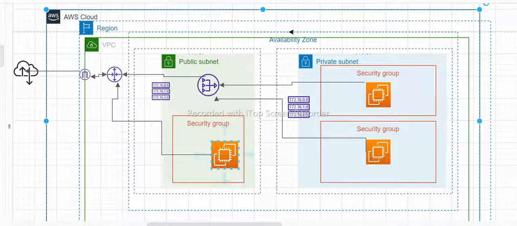But when there are some 500 ports, we cannot provide that with a security group, and hence we provide security at the subnet level. And this NACL, sorry, this one, is the security wall for the subnet level.